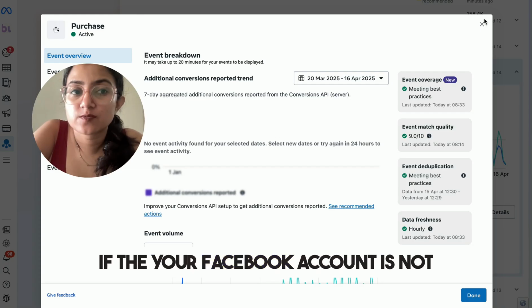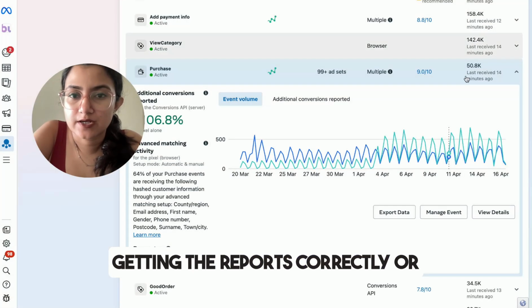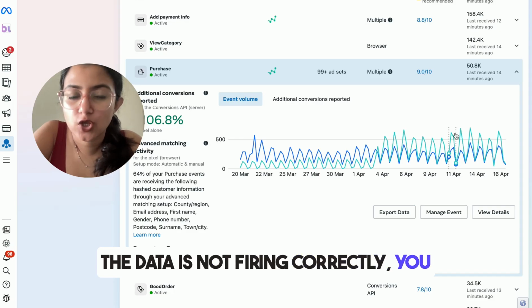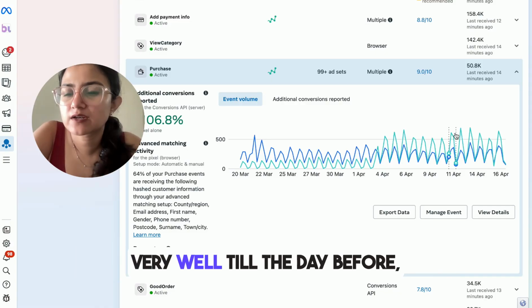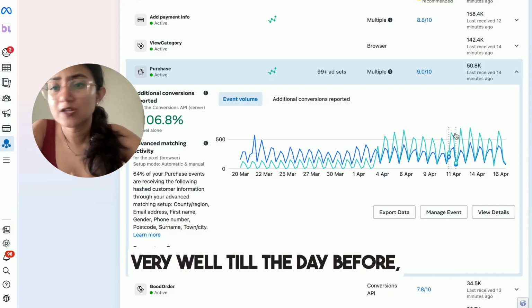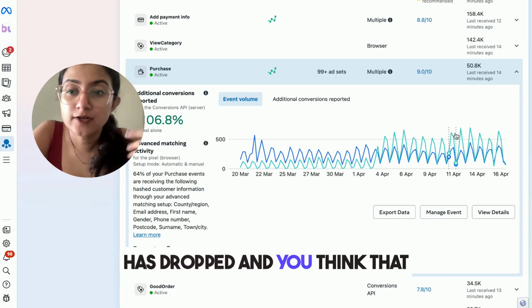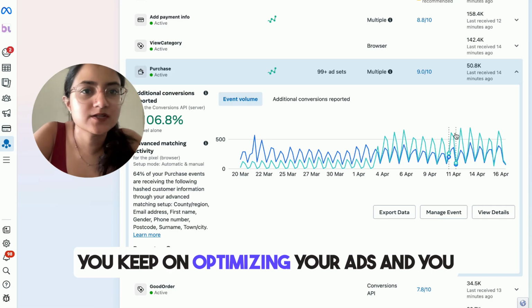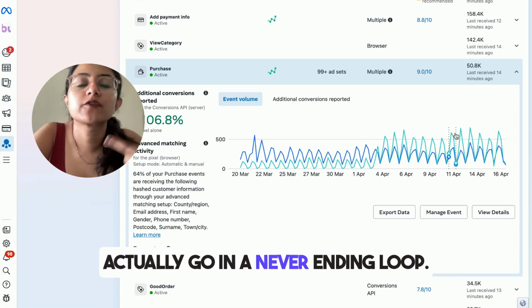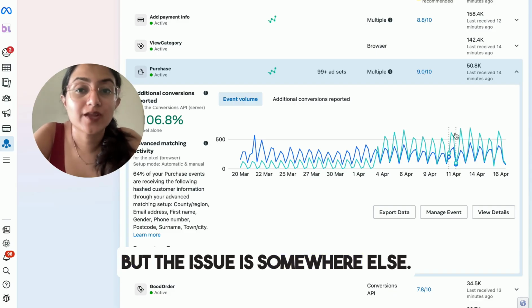If your Facebook account is not getting the reports correctly or the data is not firing correctly, you're actually optimizing your ads wrong. A winning creative which was performing very well till the day before suddenly drops in performance, and you think, okay, is something wrong? You keep on changing your audiences, you keep on optimizing your ads, and you go into a never-ending loop. But the issue is somewhere else.